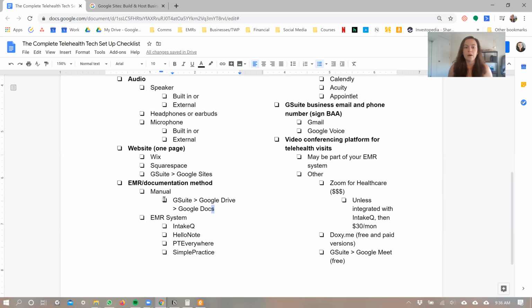If you already know how to use this stuff, this is something you could start with, because again, if you have the G Suite account, it's free. And by the way, G Suite, the basic version, is only $6 a month. So very cheap to get started compared to some of the other ones.